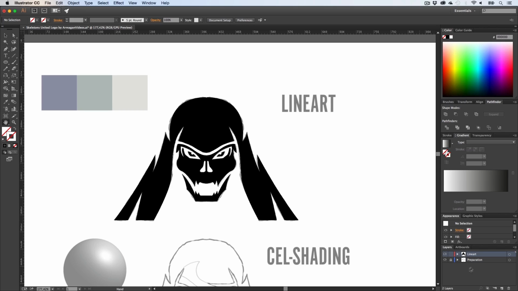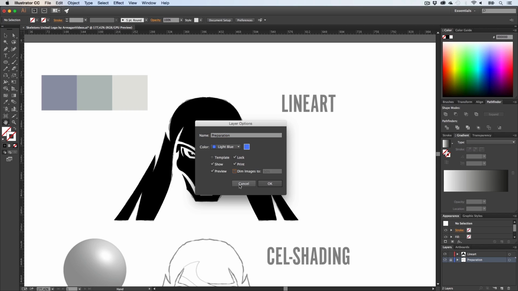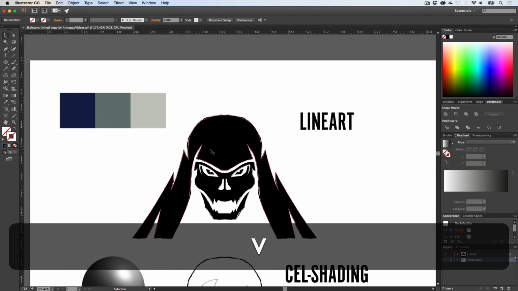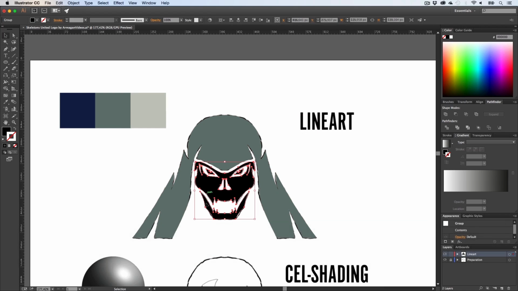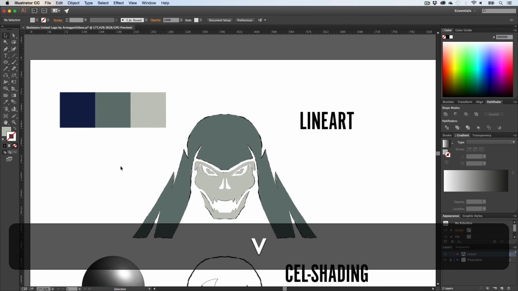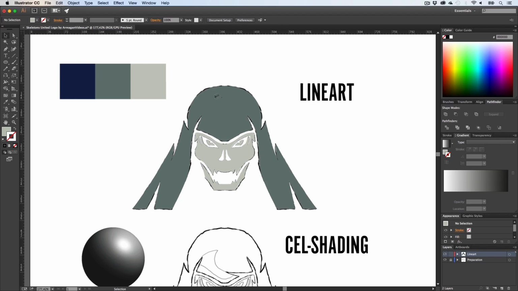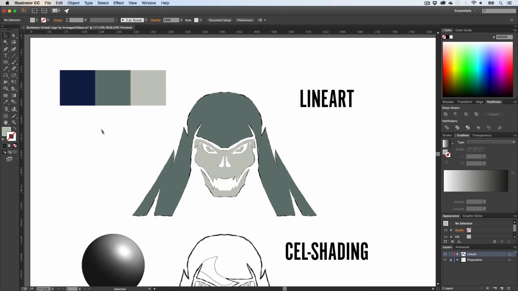So yeah, let's double click on our layer again, deselect the dim images too, and let's color this. Here for I've had this, and for the skull this color, and later on for the path extending shape I'm going to use this color right here, this dark bluish.